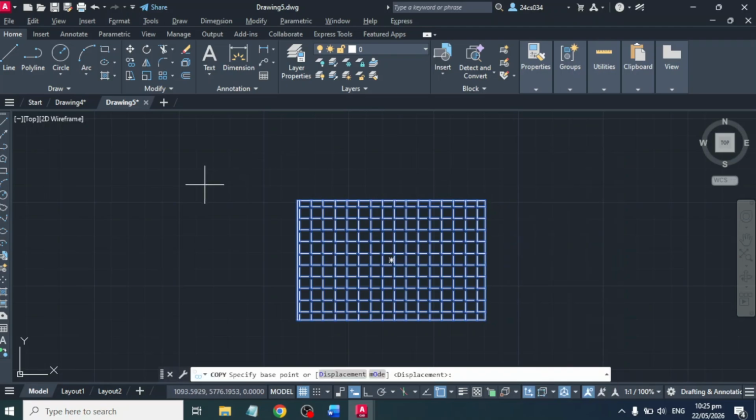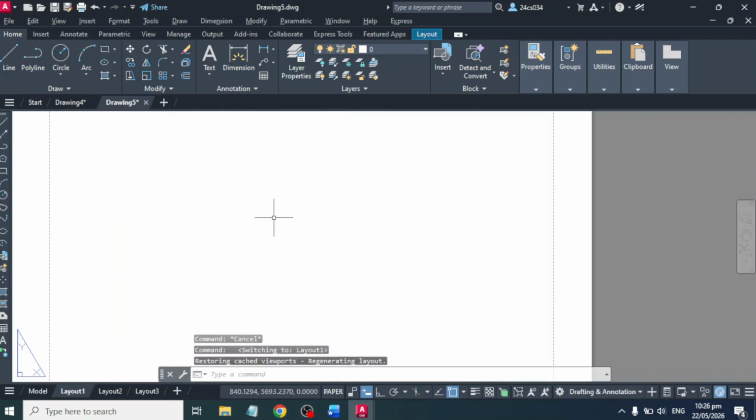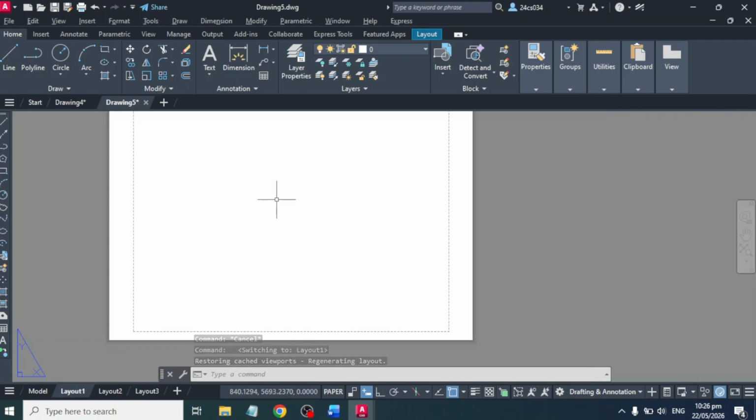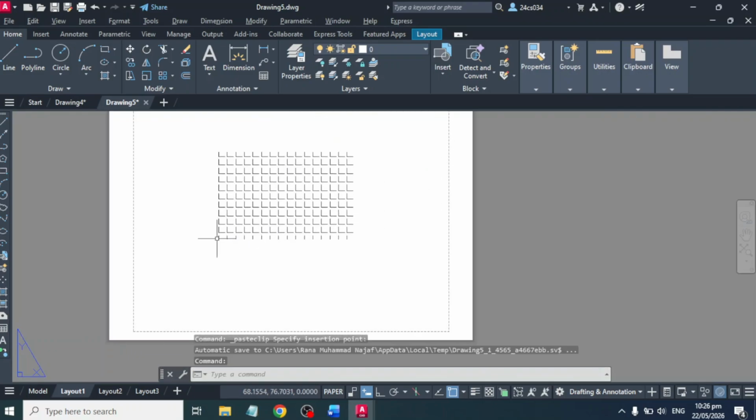Then, go to the Layout tab at the bottom of the AutoCAD interface. After that, open the Layout space where you want to place the objects. Press Ctrl-V to paste the copied objects into the layout.